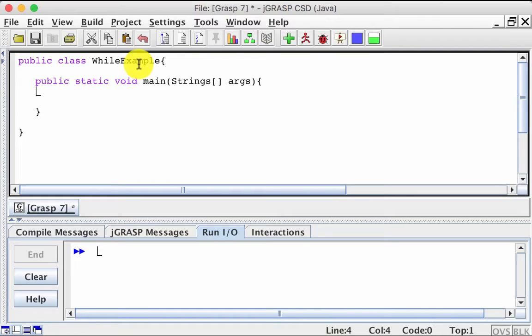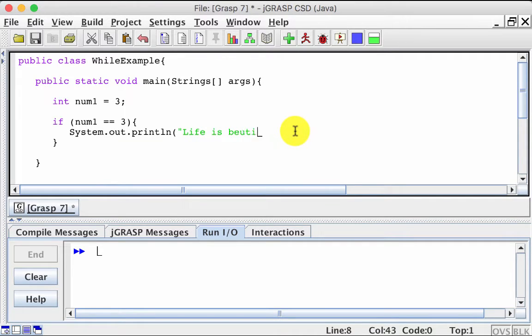Now, what is a while statement or a while loop? Let's review what an if statement is. So let's have an int num1 equals 3. So if num1 equals 3, then all we're going to do is say System.out.println "life is beautiful", which I think maybe is spelled E-B-E-A. We're going to go with that. I hope that's how you spell beautiful.